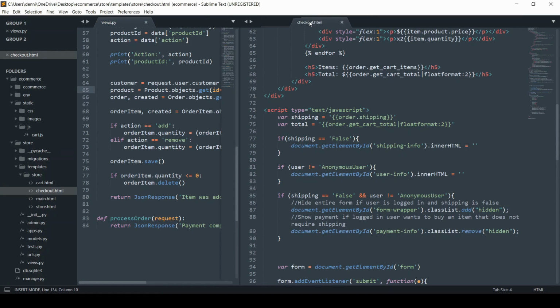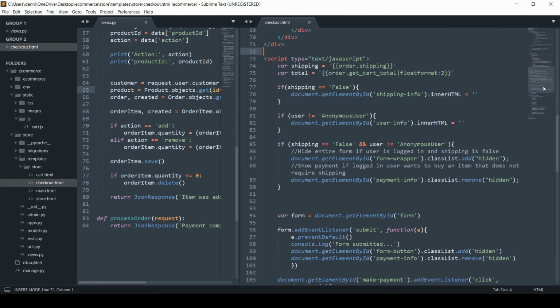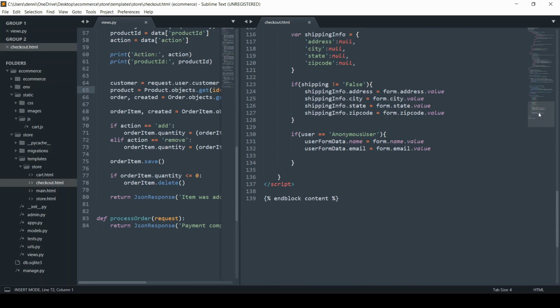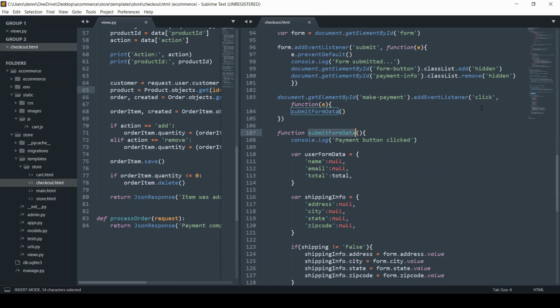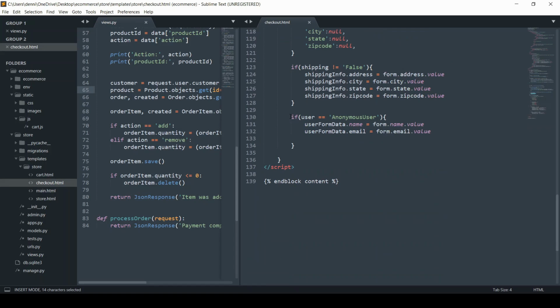I'm going to close out our urls.py file, and we'll add in that fetch request inside of our submit form data function just underneath this if statement. So first we'll set the variable for the URL, and that's going to be the URL that we just set. So that's going to be process, so /process_order. So this is where we want to send this data to, and we can create that fetch call.